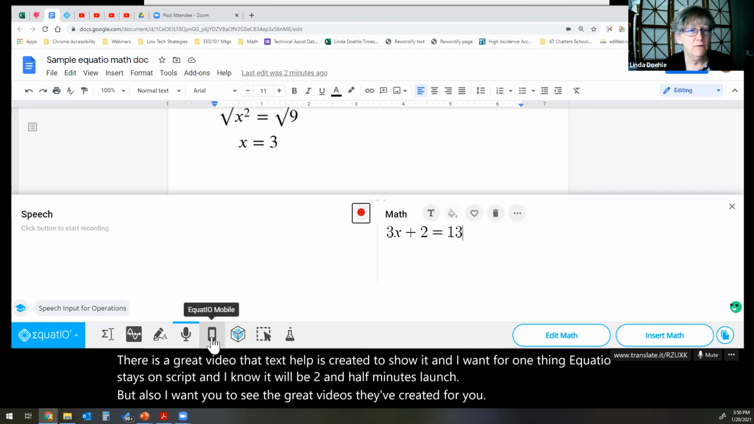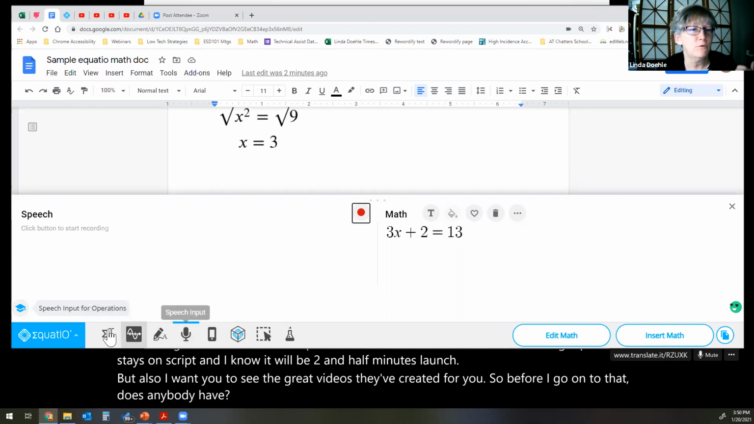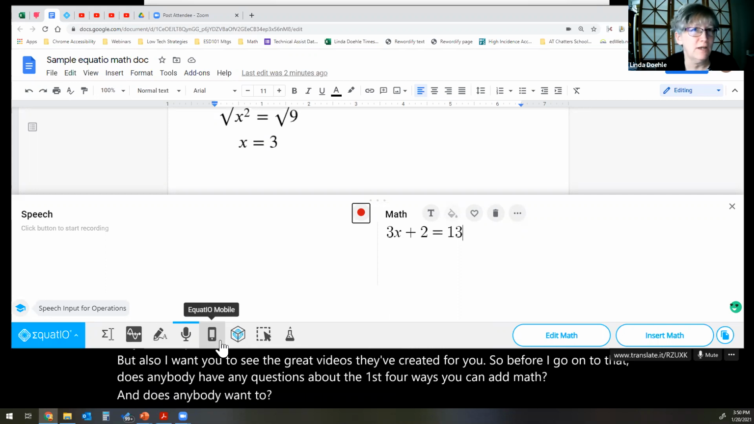Before I go on to that, does anybody have any questions about the first 4 ways you can add math? And does anybody want to share how they think they could maybe use that with a student? I would love it if you have some ideas.